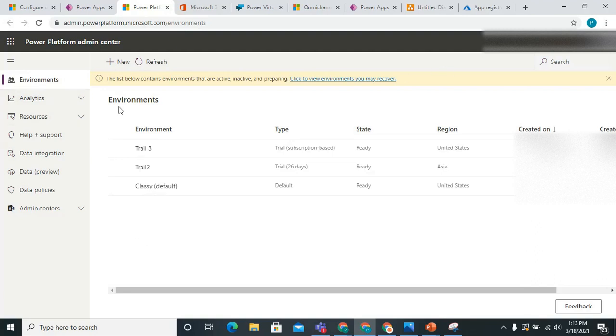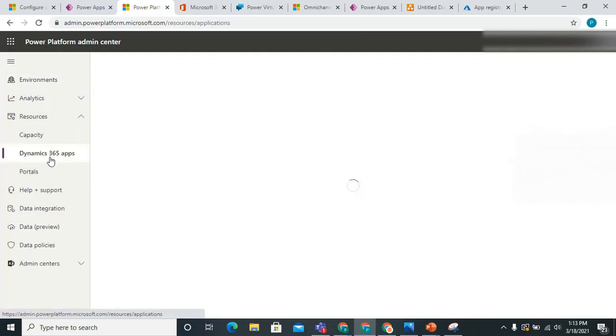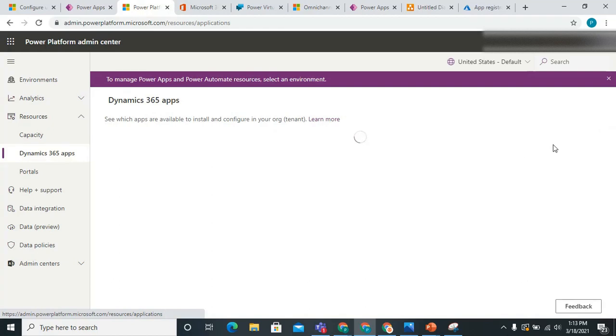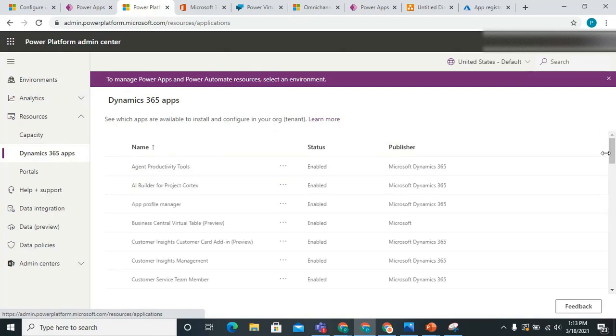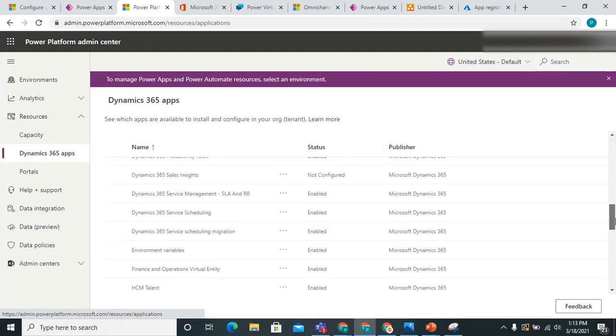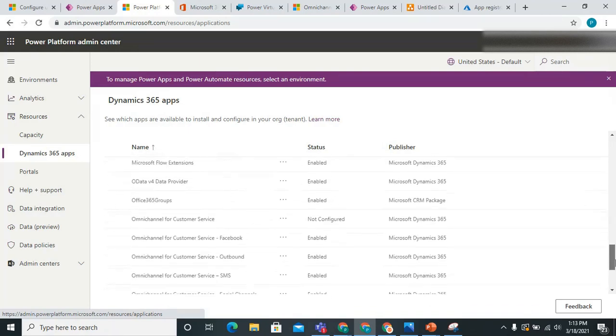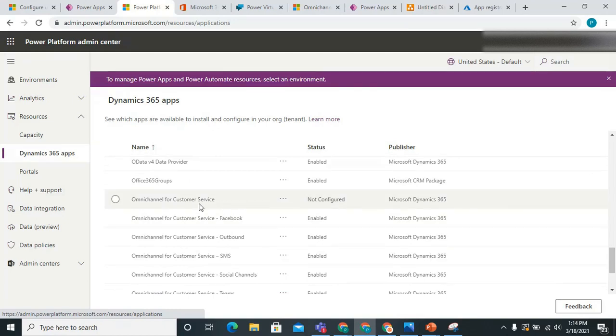So in the admin center there is a resource. If you click on this resource, you can see there is Dynamics 365 apps. Just click on this, and there is a list of the apps that are available in this US region. Okay, so just go and search for the omni channel. So here you can see Omnichannel for Customer Service. Just click on these three dots and then Manage.